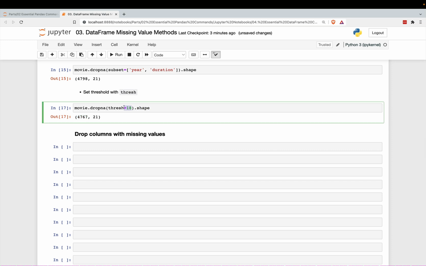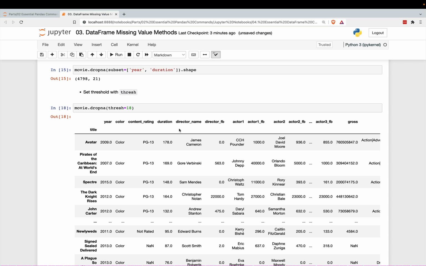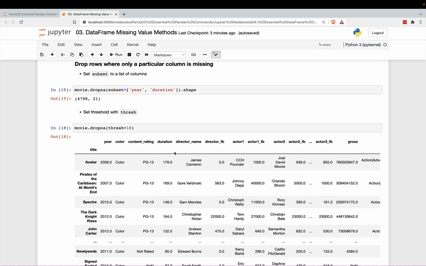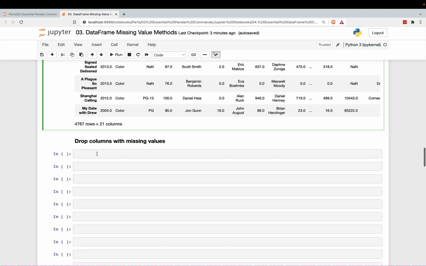So, not necessarily a use case in this particular data frame, but you might have data frames where every column is a grade of a student, every row is a single student, and you want to see who has 18 out of 21 assignments turned in or something like that. So this can come in handy over there. All right, let's move down over here.